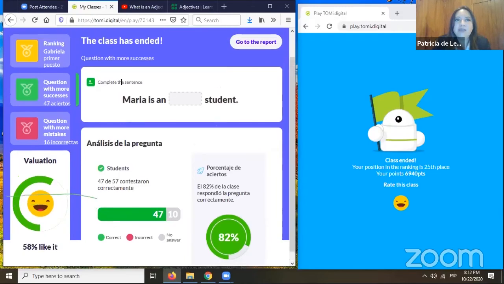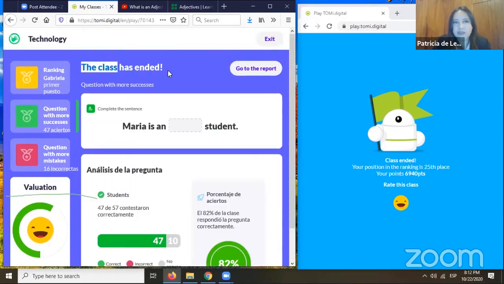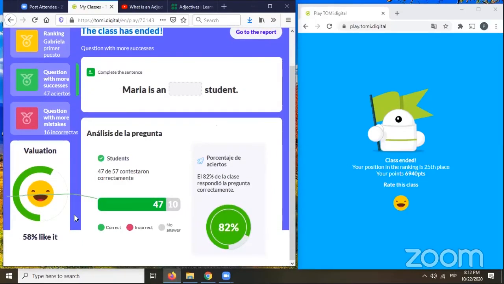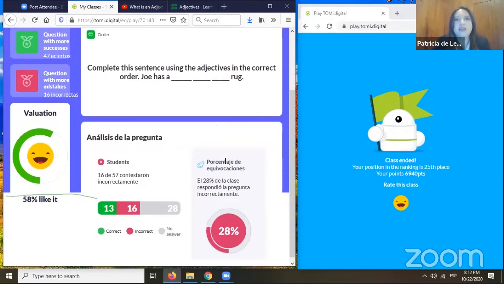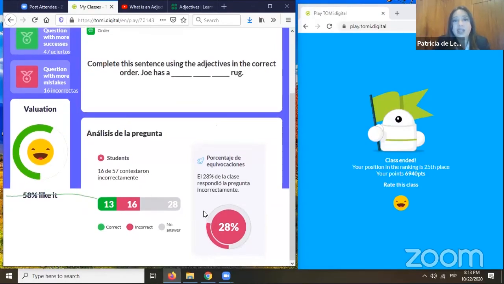Can you see, even though we have the English version, we have some things in English and some things in Spanish. So, the other one is question with more mistakes. So this is another statistic that we could use in class to say, okay, we need to figure out how to teach a little bit more about the order of adjectives, right? Because they didn't get this one. So we got only 28% of the class responded. 16 out of 57 responded. Okay, so this is the one with more mistakes.